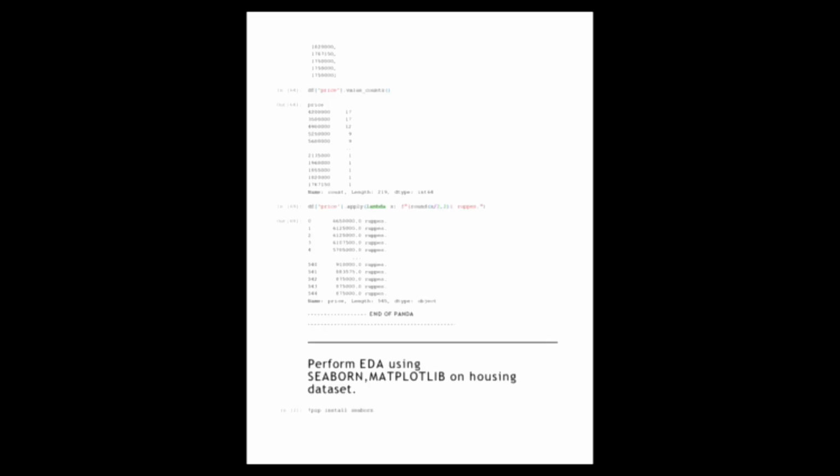The apply method lets us perform complex operations. Here I have used a simple lambda function to create a new transformed version of the price column, dividing each price by 2 and adding rupees to it. This demonstrates the flexibility of data transformation in pandas.